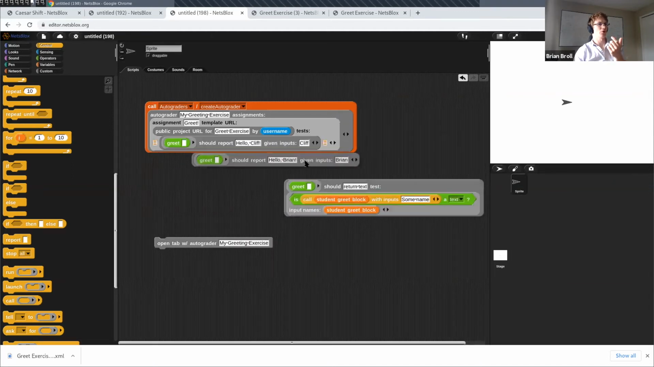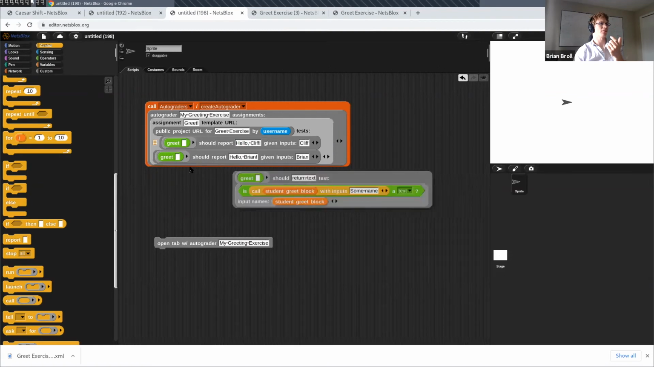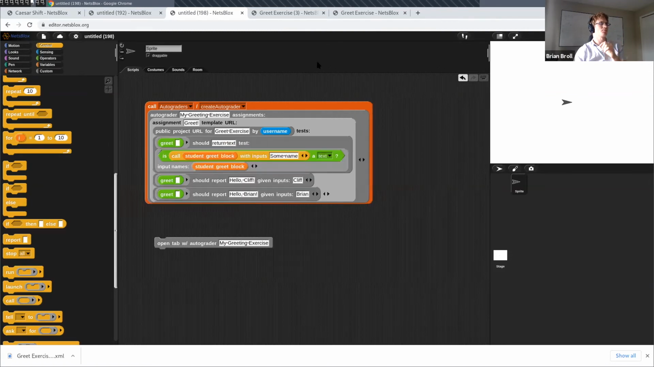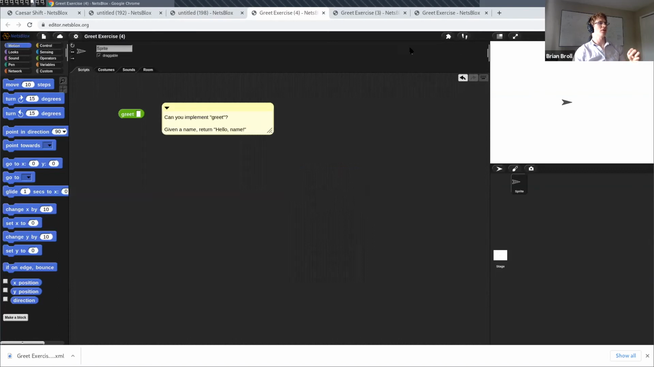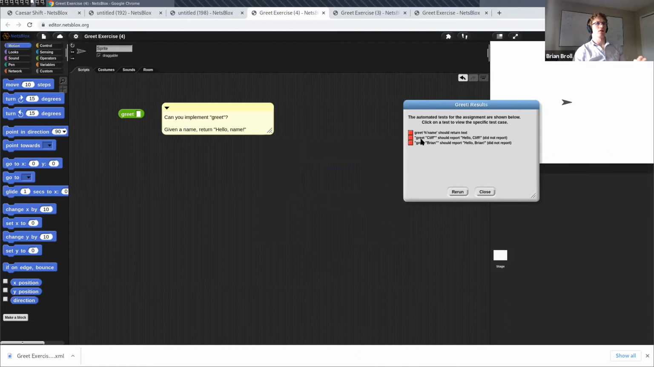So maybe I'll actually reorder these. So that's the first test. That's kind of the simplest. Now when we run this create autograder RPC again, now it updates our RPC. And if we open up our autograded activity again, now we'll see that we have 3 tests. So greet name should return text.